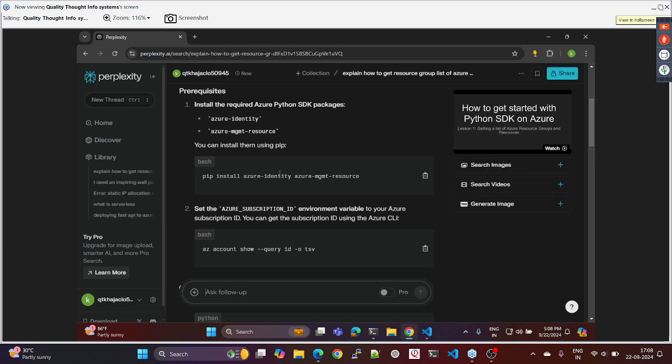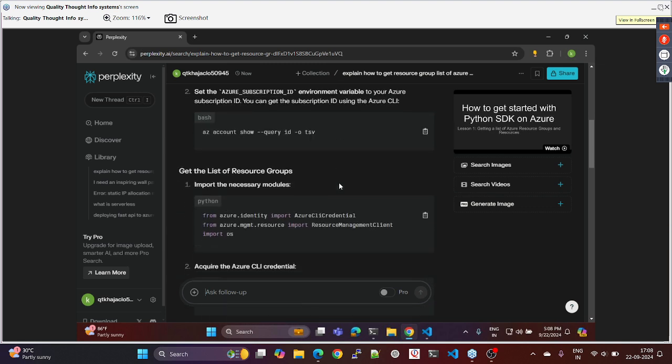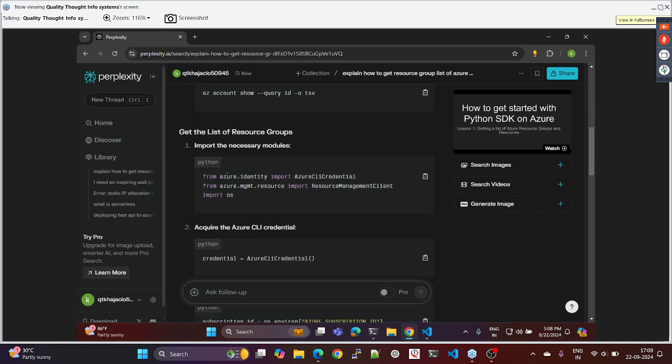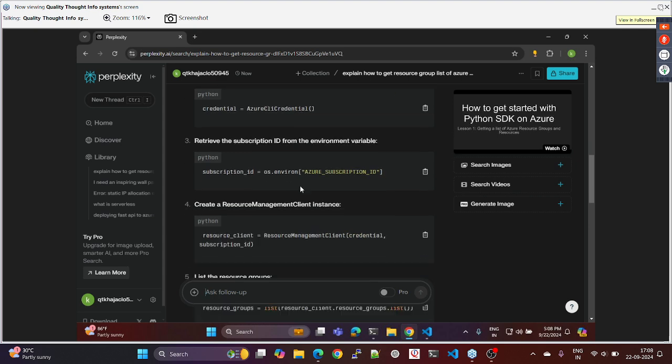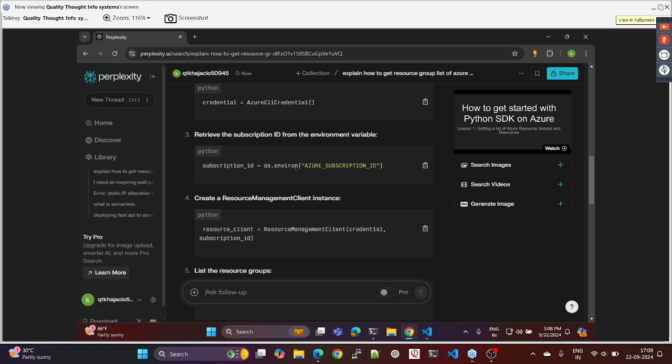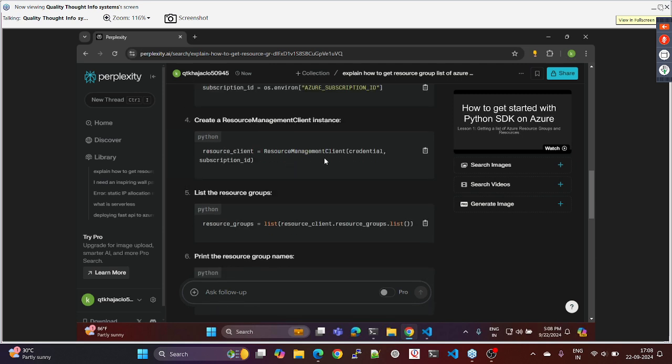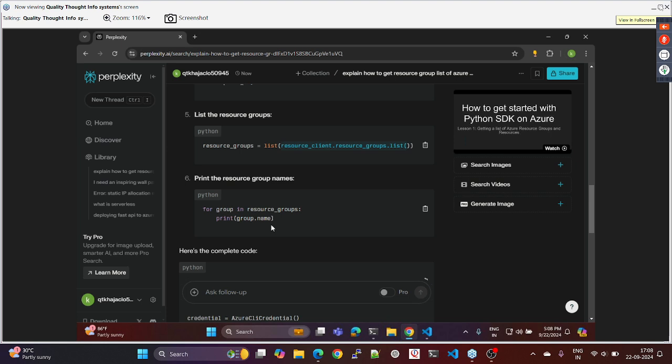You need to install two libraries with pip: Azure Identity and Azure Management. Then you get your subscription ID and set it as an environment variable, AZURE_SUBSCRIPTION_ID, and use that credential. If you remember in AWS also, we used to create a client or resource object. Here you are creating a resource management client. Then you get all the resource group list, typecast that into a list, and print the values.